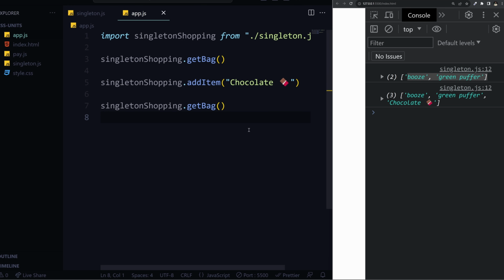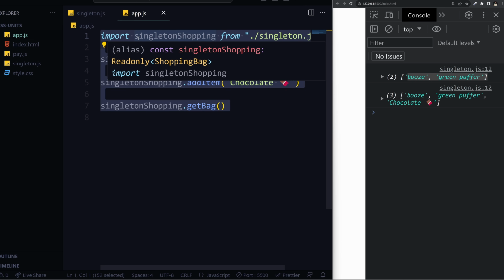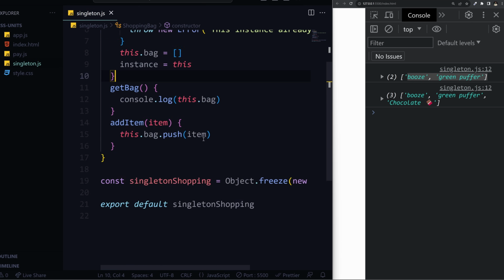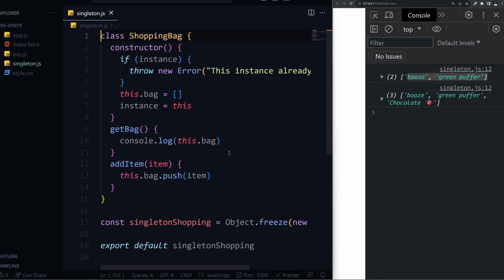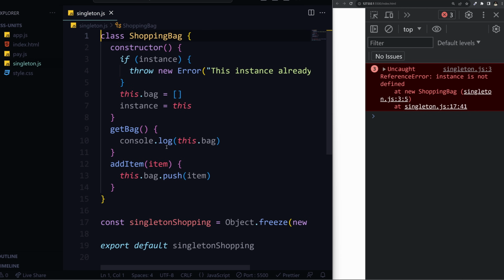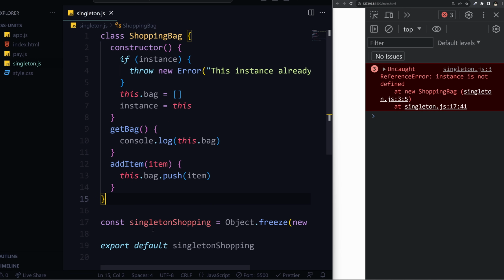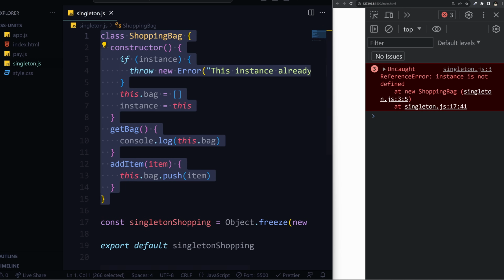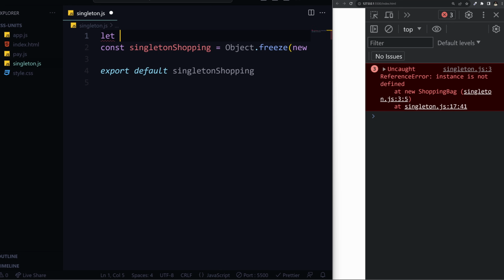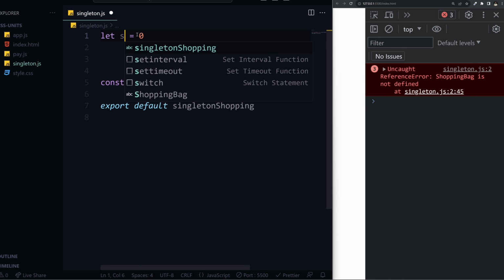So anyway, let's refactor this using just objects, because in JavaScript, you could just create an object without the class keyword. So let's go to our instance here, and I'm just going to remove this instance. I'm not even going to need this. Actually, let's also remove the class, the constructor, and everything. I'll just keep this at the bottom here. The object.freeze and the export default, that can stay. Everything else can go.